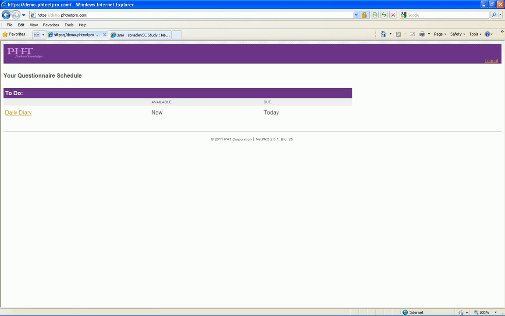These are often daily diaries or weekly, perhaps, or they're always available, so you can take them at any time. Below this table, we've added a list of all of your previous completed questionnaires or diaries, so you can see what you've done up to this point. And that's not displayed here.